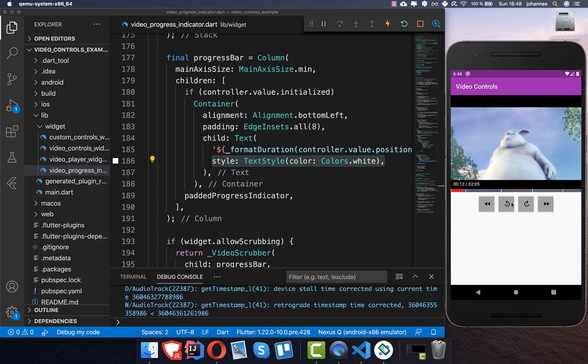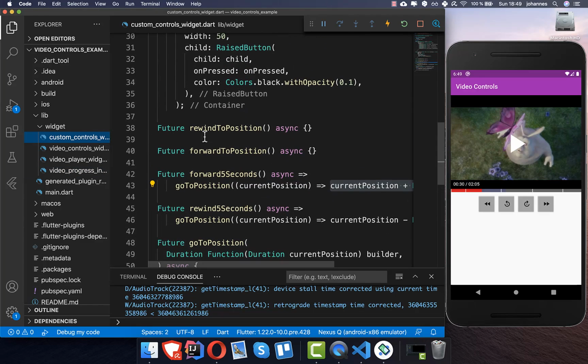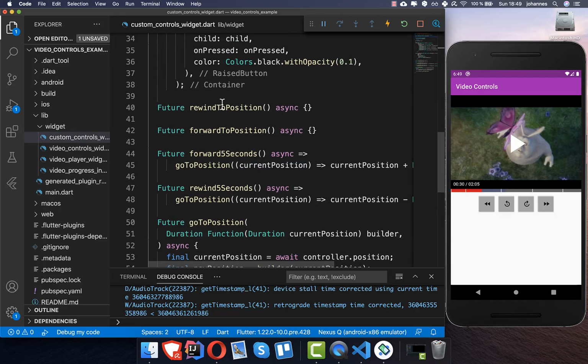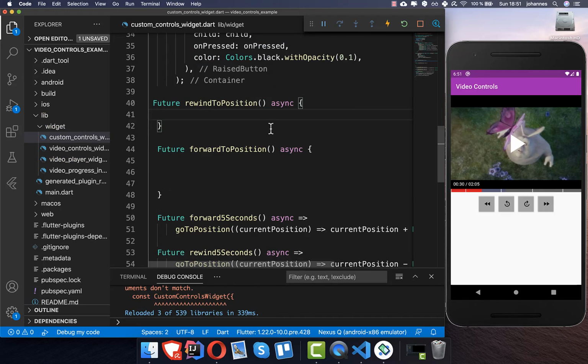And now what we want to do is to go between the different positions with these two buttons. Therefore we go back to our custom controls widget, and here we simply need to finish these two implementations. First of all we need to go to the top and add these duration timestamps inside, so that we have access and can calculate how we can navigate to the next duration. And we get started with our rewind to position. So this is the left button.